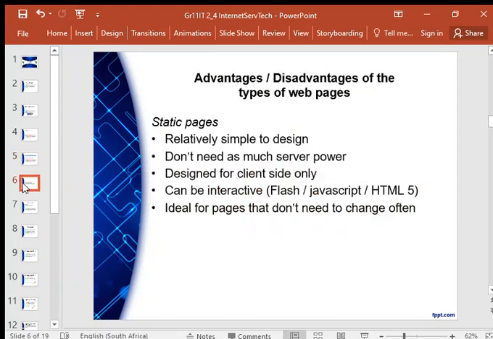Static web pages are simple to design. They don't need much server power. They're designed for client side only. They can be interactive. That means they're running using Flash Player, JavaScript programming. It's ideal for pages that don't need to change often. Now, we'll do more of this next year.